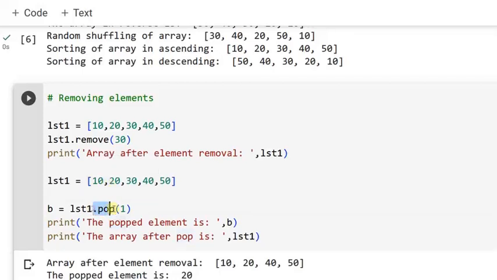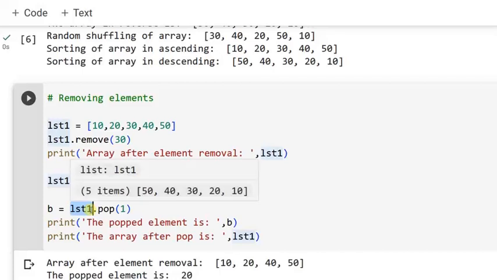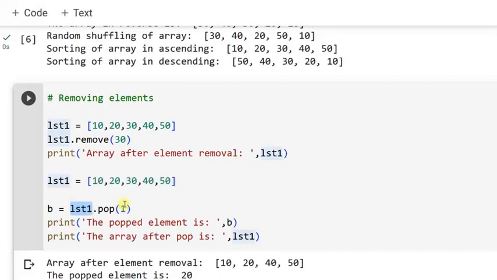So list1.pop returns the value which is being removed from the list, and list1 also changes. You have to keep that in mind. The list1 was 10, 20, 30, 40, 50, and when we call this function, list1 also gets changed. It will no longer have the value that was at index 1, and that value will be stored in the variable b. So the popped element will be b, and the array after removing it will be lst1 itself.